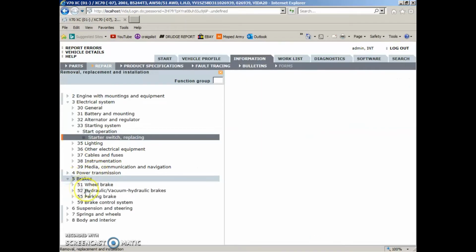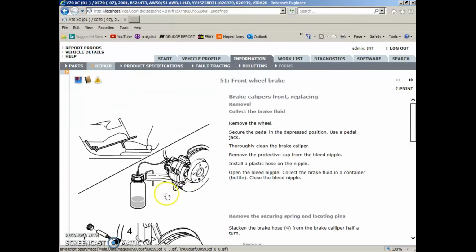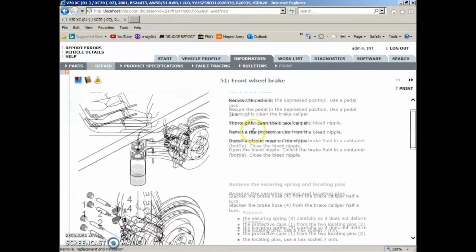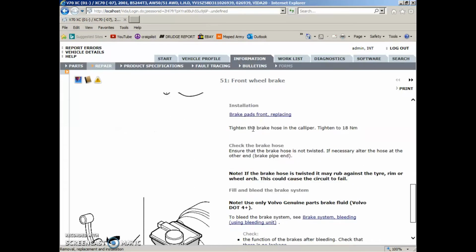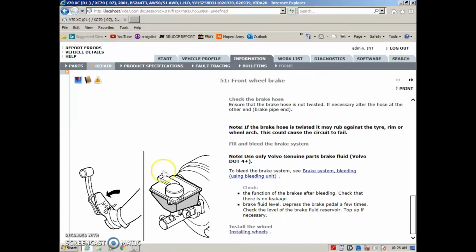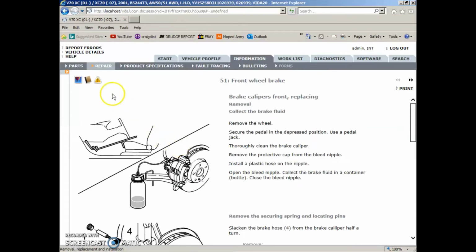Let's go to brakes. Let's go to wheel brake. Let's go to front wheel brake, brake caliper, front replacement. I mean, it gets pretty down into it, right? So pretty interesting. Installation. We got our installation, pumping fluid levels. It even tells you to use genuine brake fluid. So I like that part. Again, I don't really have any complaints.